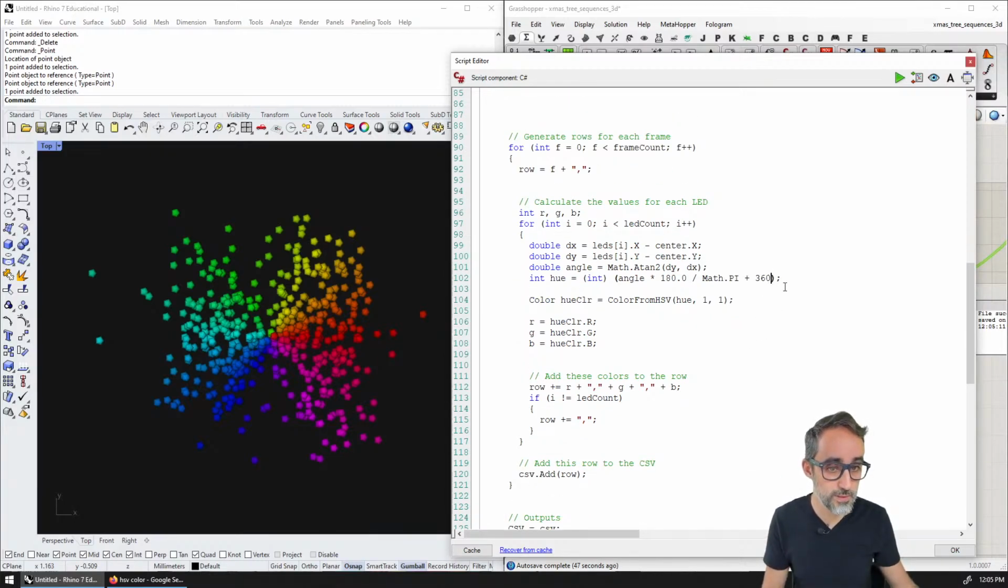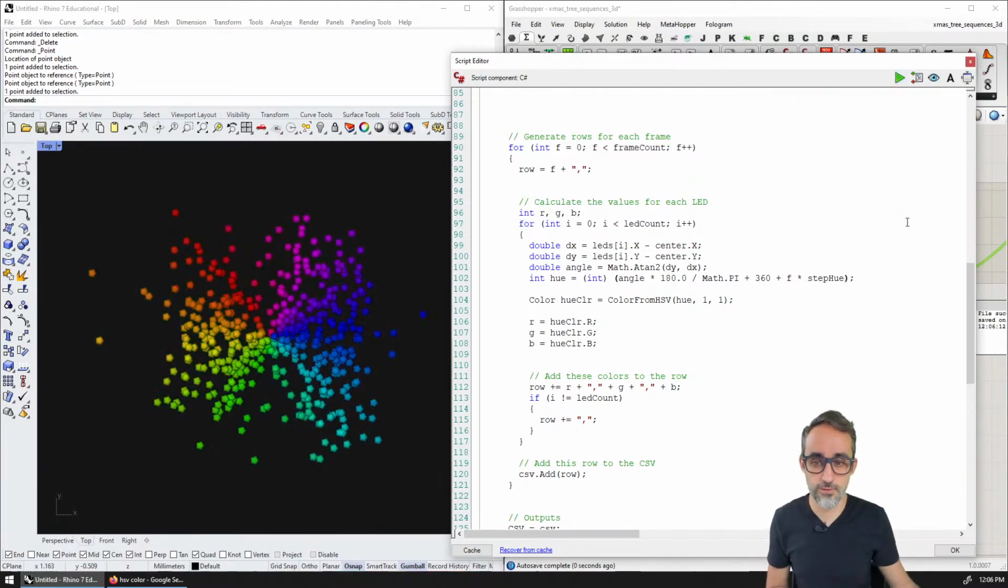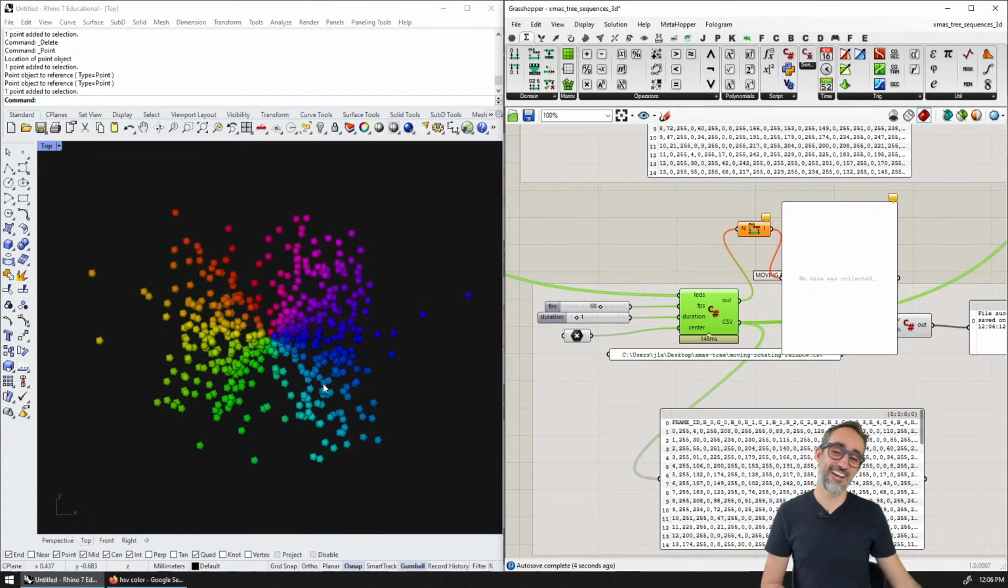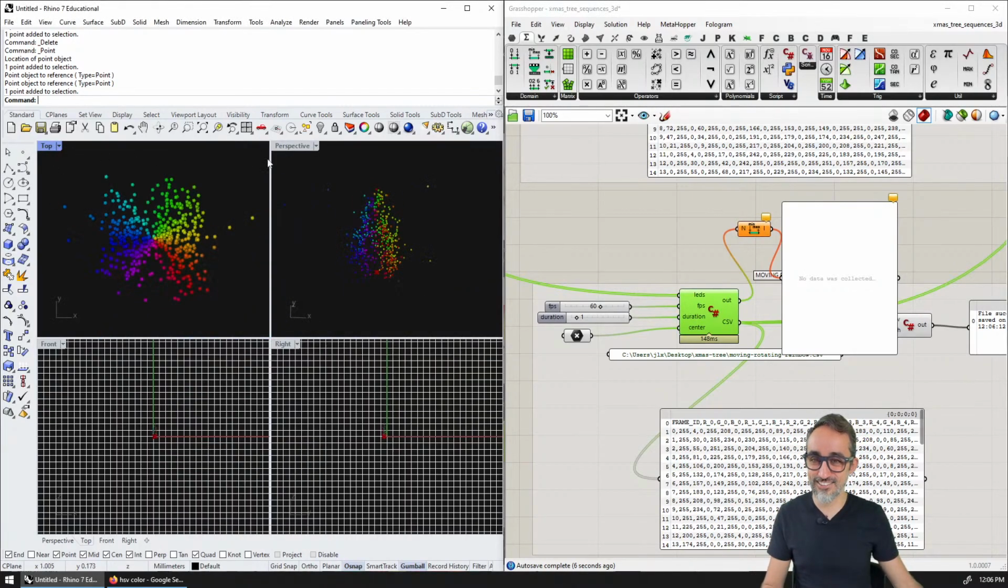So this is going to be as easy as when we calculate the hue value, just make sure that we add an amount that equals how many frames have elapsed. So that's f, the iterator in the for loop, times the step in the hue spectrum. And if I do this, ta-da! How cool is this, right? Let's see this in 3D.